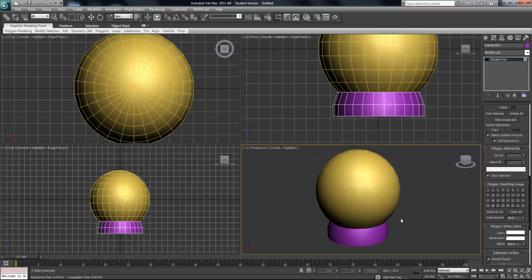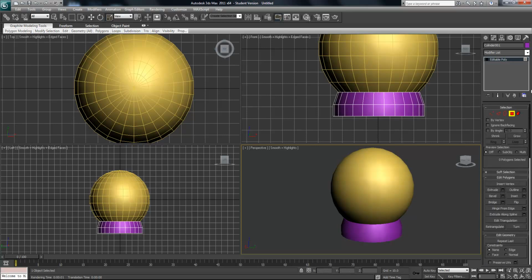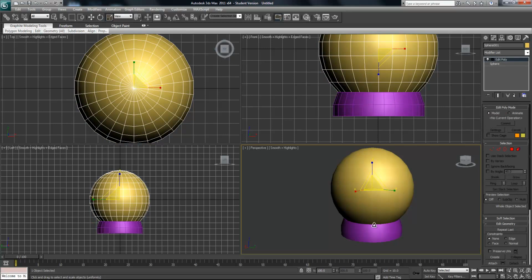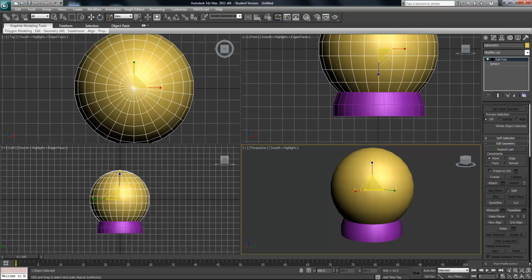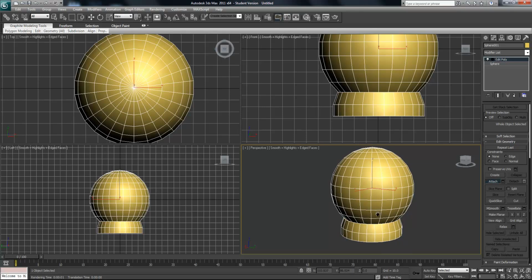Anyway, so once we've got that, that's the basic shape done. So we need to then start applying materials and all that kind of stuff. What I find easier at this point is to attach these two together, and the reason for that is going to be apparent later. So if I just go onto attach just here and just click onto my base, you can see how they're both attached now.